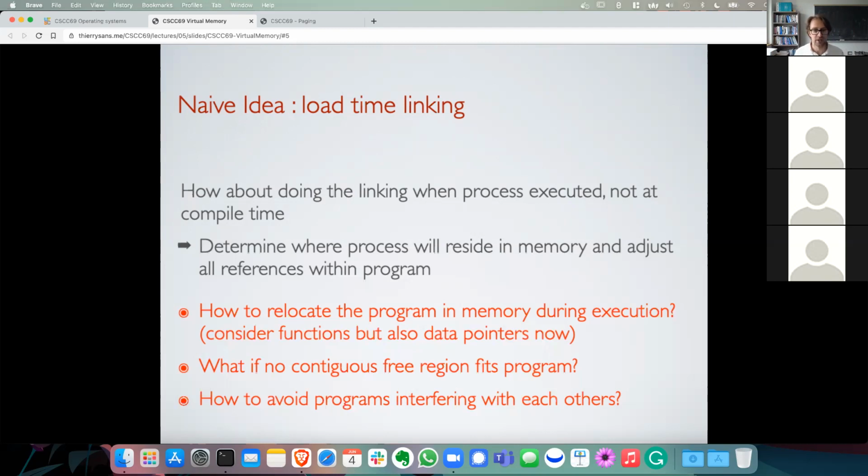Why not? Okay. So here, the idea is that we're going to do the linking by keeping the addresses in some kind of symbolic format. And then when you execute, depending on where it's going to be located in memory, you're going to turn it into absolute addresses. So the idea is turning the logical addresses to absolute addresses only when you're going to run it. Basically, you see where you have space in memory when you run, and then you adjust all the references in the program.